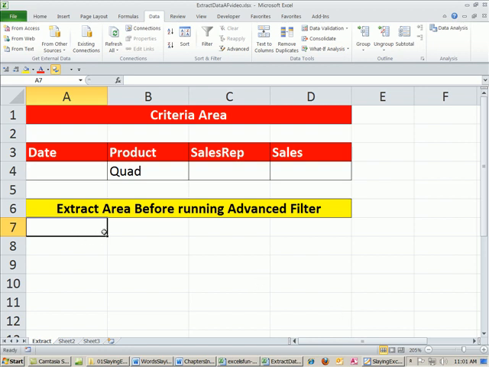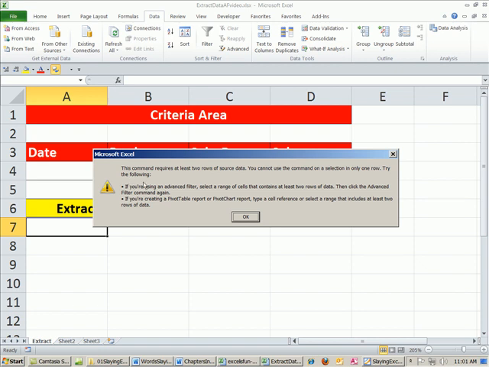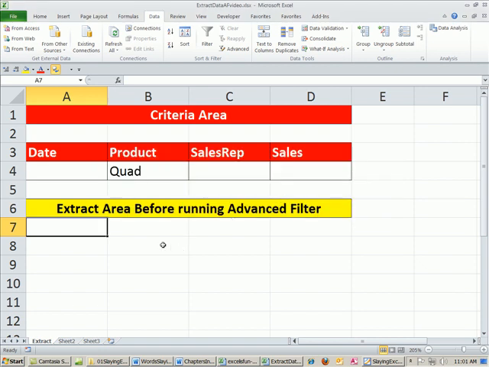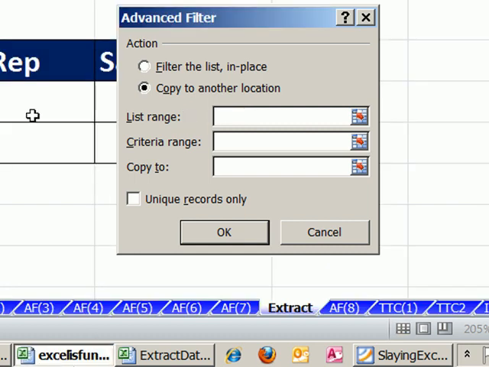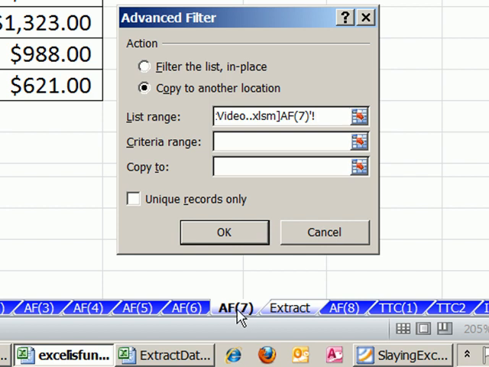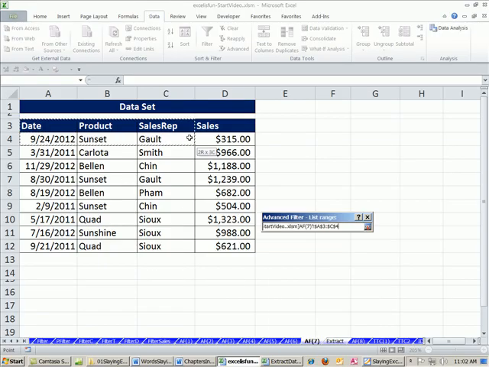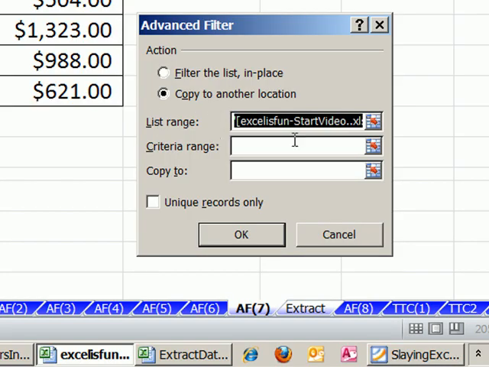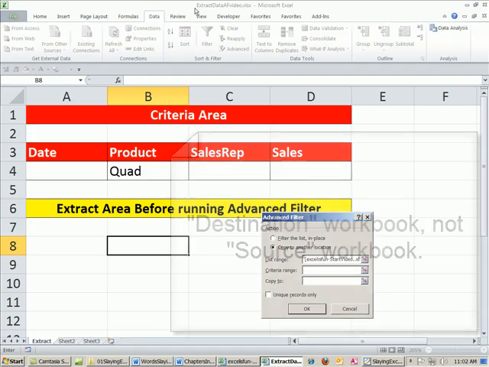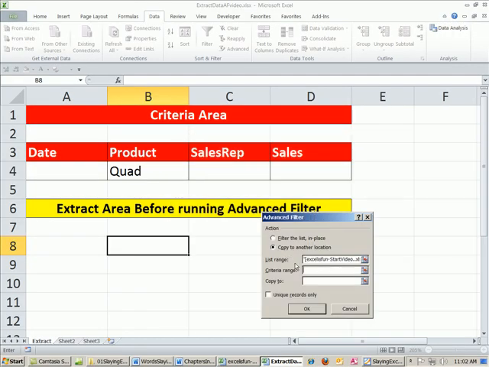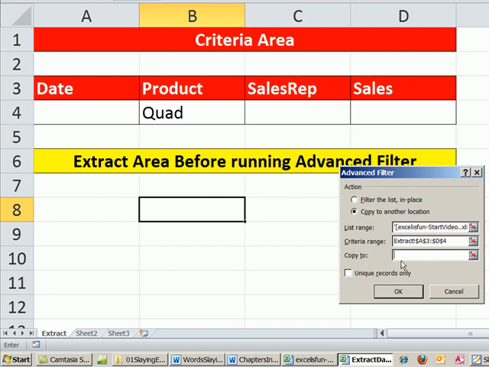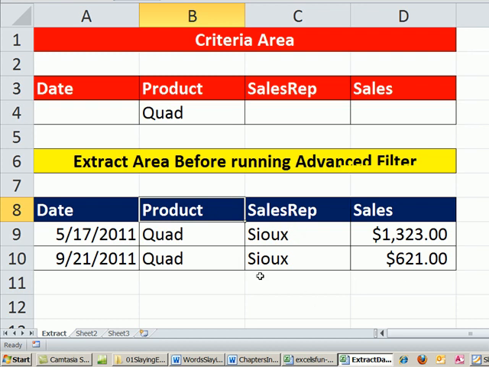All right, you ready? Alt AQ. Only one row. I'm going to click here. Alt AQ. Now, copy to another location. And the list range, well, it's in a different workbook. So we simply click on the workbook. And I'm going to click on the sheet in the workbook. Yeah, here it is. I notice it puts a workbook reference in. I'm going to hit Tab. And when I hit Tab, it jumps me back to the source workbook where we're going to dump our data. So criteria range. Tab. Copy to. I'm going to say A8 and then click OK. And just like that, it copied our data.